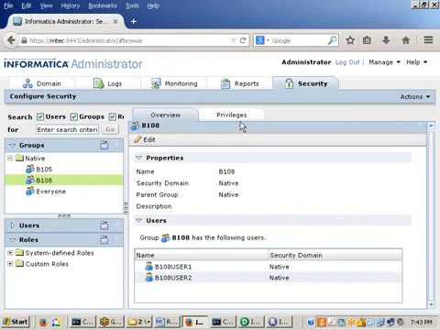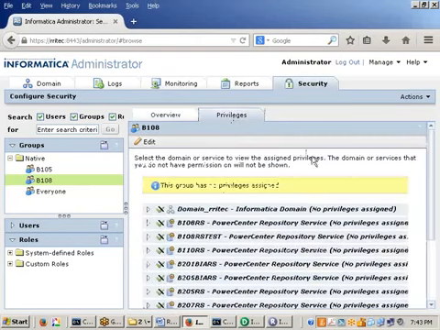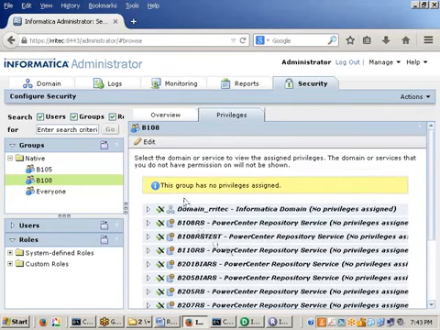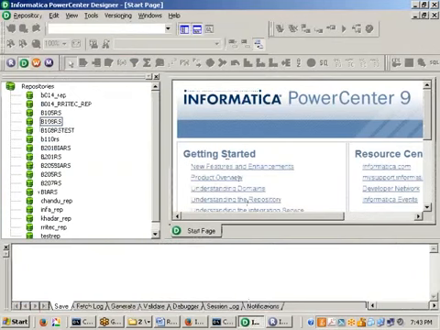So what do you mean by privileges here? Let us say I click on this privileges. Then we have n number of repositories available. These are domain level permissions, Informatica domain level. B108 RS, B108 RR test, n number of things are available. Let us assume this group, B108, has no privilege assigned as of now. Without assigning any permissions, if this user goes here and tries to log in, what will happen?